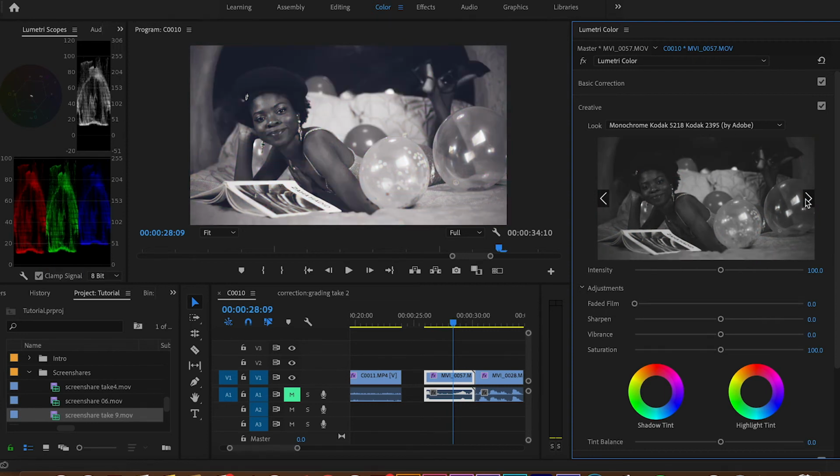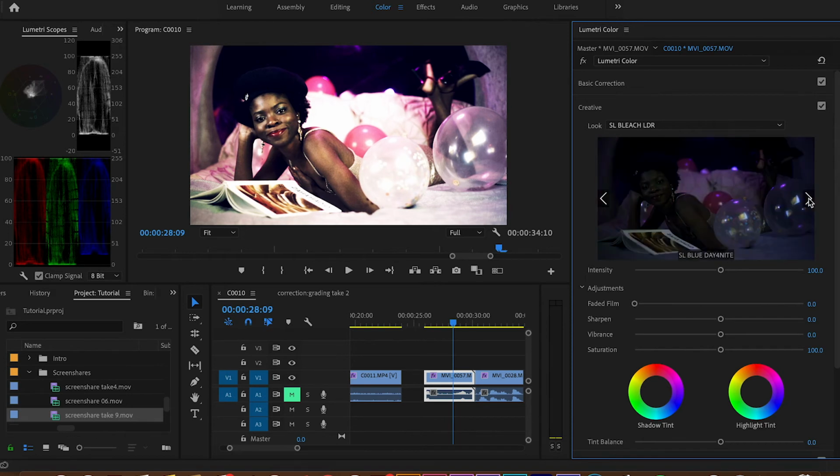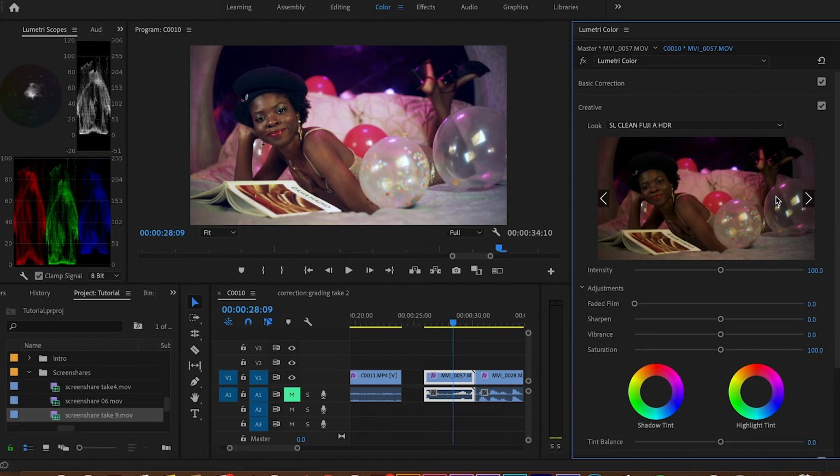Black and white. This is really good if you want a quick fix. You just want to add something to your video, but you don't have the time to do a big long color grading process. And it's also a good place to start as a beginner.